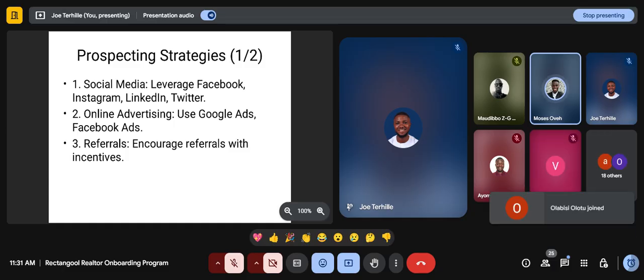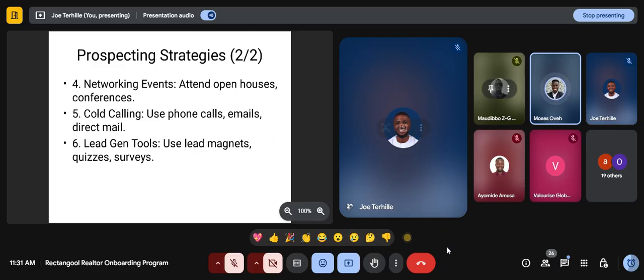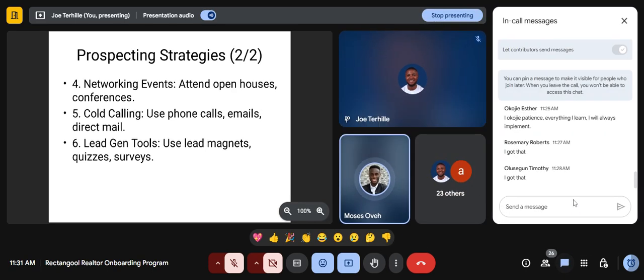So leverage your referrals. You are doing real estate, people in your circle don't know you are doing real estate. How will they refer you? Let people know you. And then the people you have been able to sell to, sell well, do them well, treat them like kings and queens so that they can refer you. Did somebody get that? Yesterday, I shared about networking events, attend open houses, attend conferences.